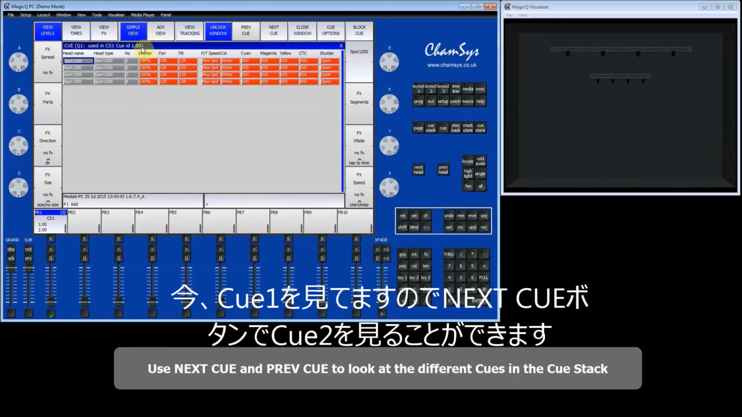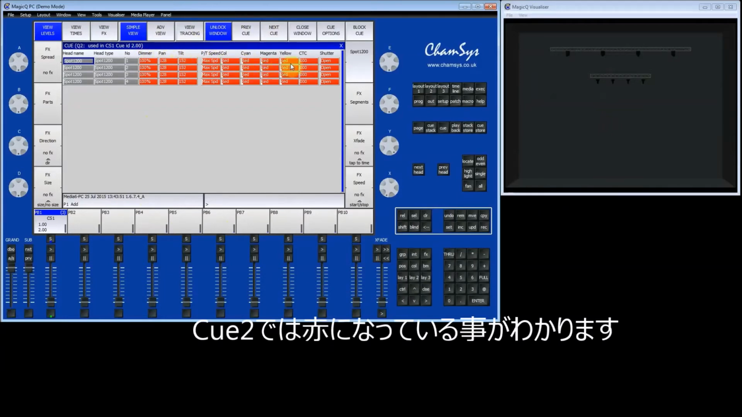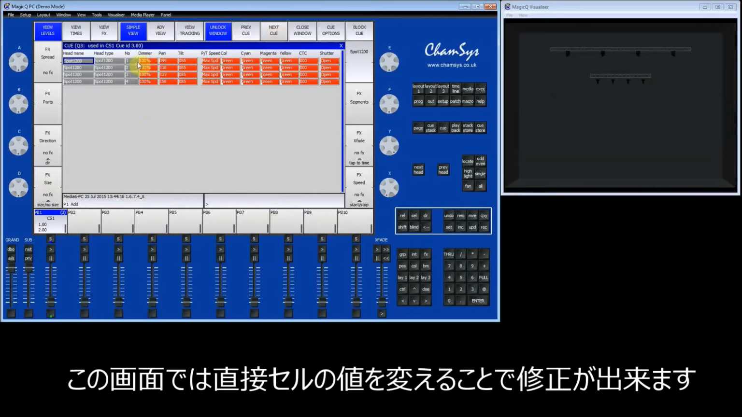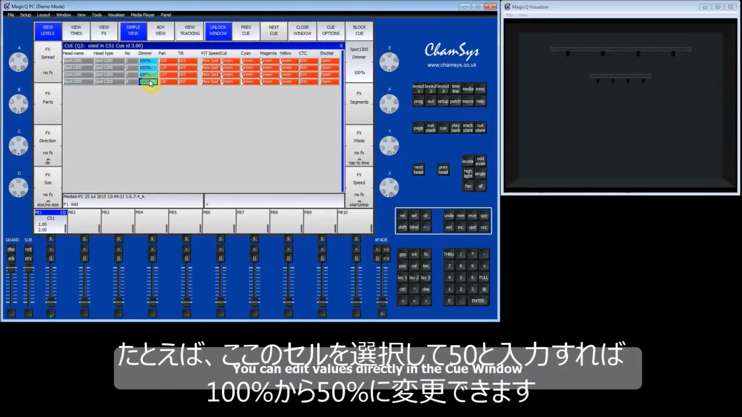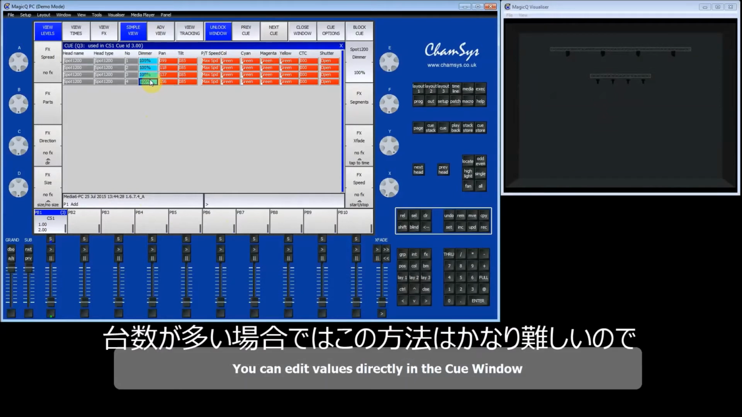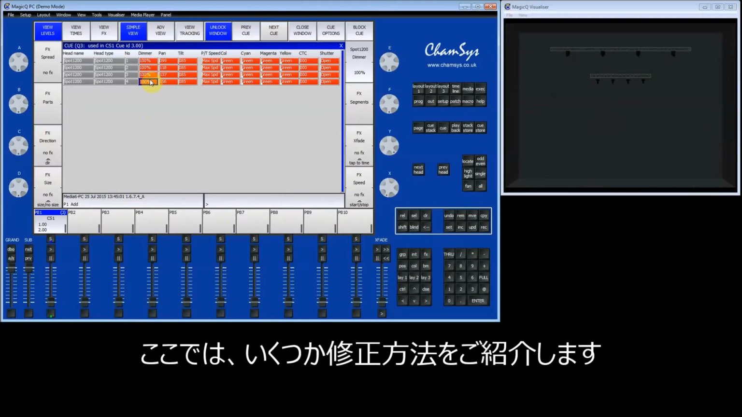So at the moment I'm looking at Q1, I press next cue, and now I'm looking at Q2, and you can see that in this cue it's red. If I go to the next cue, it's green. You can directly edit the values in this window if you want. For example, I could go into this box here and just change the dimmer to 50% instead of 100%. Change it back to 100%. However, changing the data in this view can be quite intensive if you've got lots of fixtures. So I'm going to show you several different methods for editing the cues.